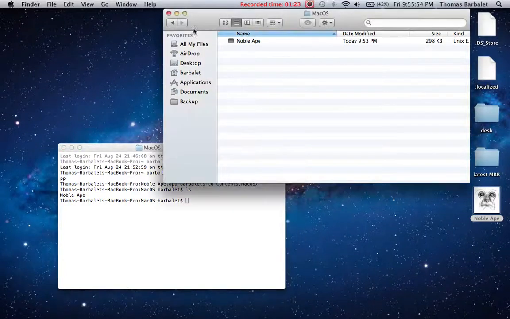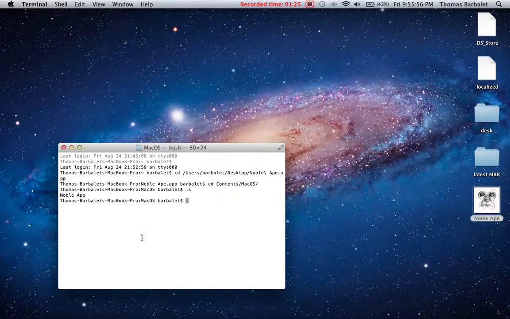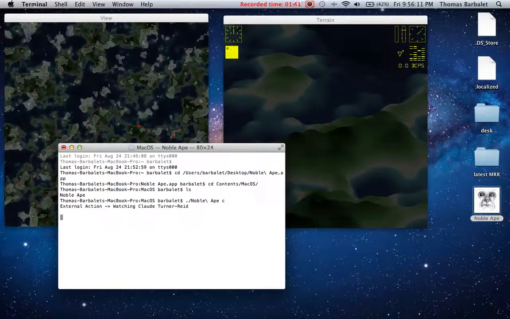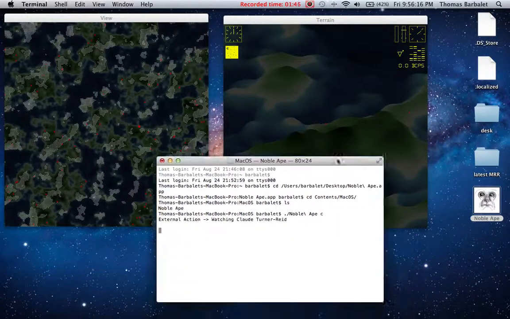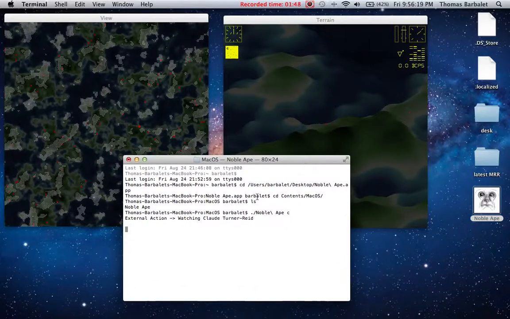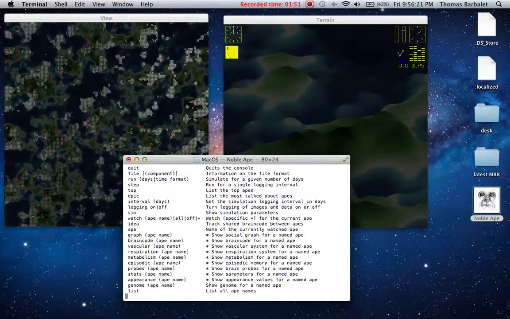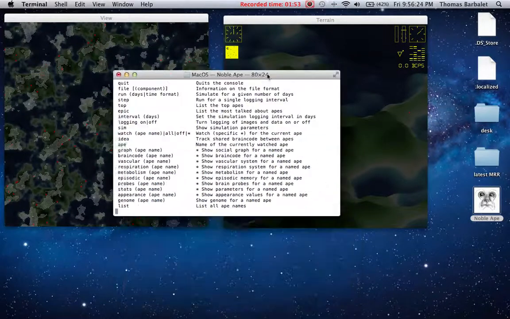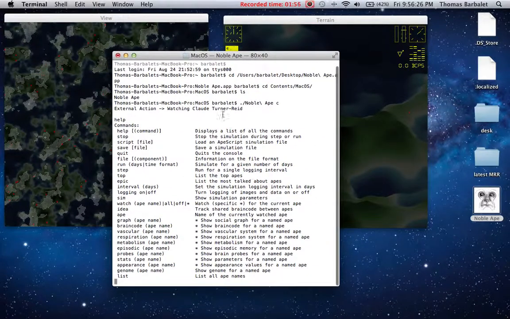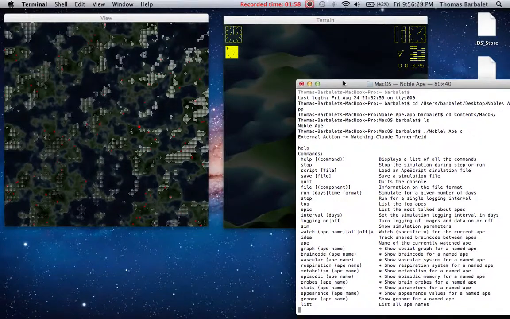Now, in order to run, and I'll shut this down, in order to run the command line, you run the name of the executable here, and then you just put the C character, which indicates that it's a command line and GUI together. Hit enter, and you have the Noble Ape simulation. So what I'm going to do here is show you some basic features, and then we'll drill down into the more detailed features. But at any time you can type help, which will give you the full help, and I'll give you just a little bit of an overview of the interactions initially.